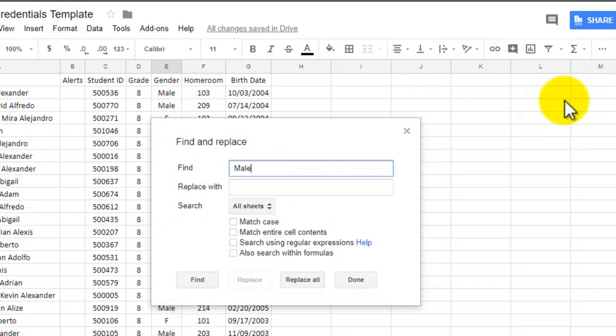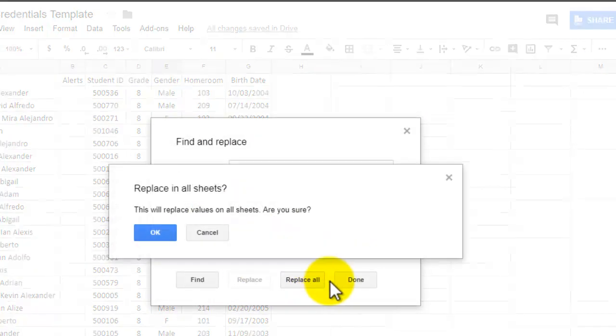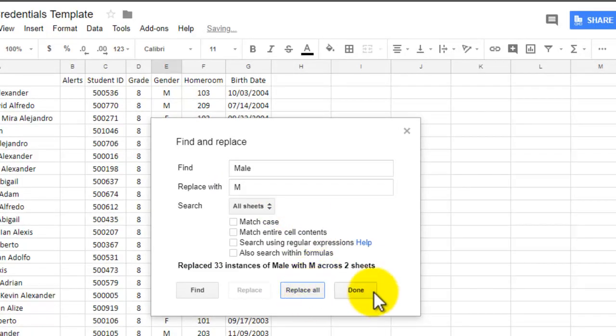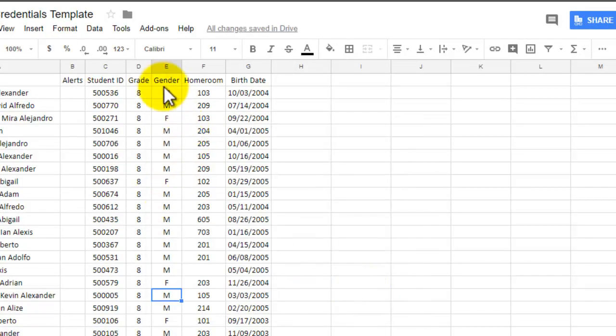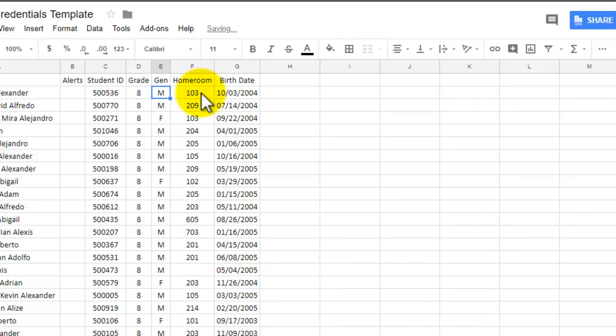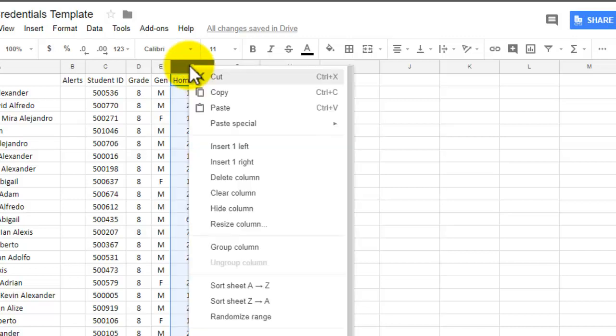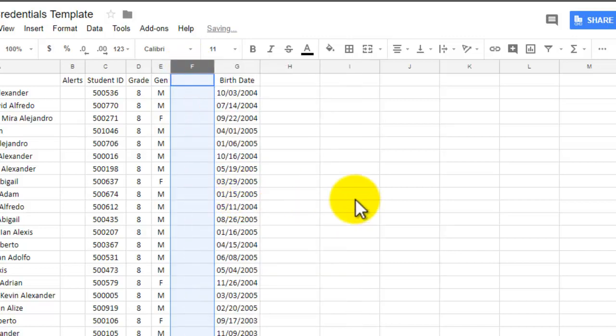These are just ways of tidying up your data so you don't have extraneous, extra, and just to make the columns as narrow as possible. Okay. Go to your homeroom, right click it, clear the column, and we can actually rename that one to B Day.